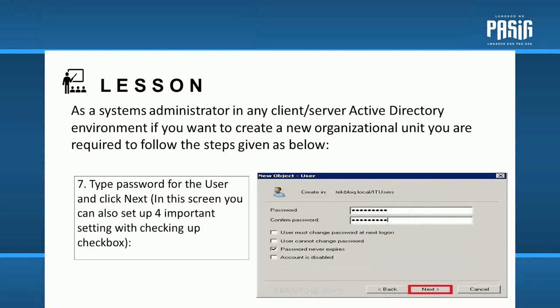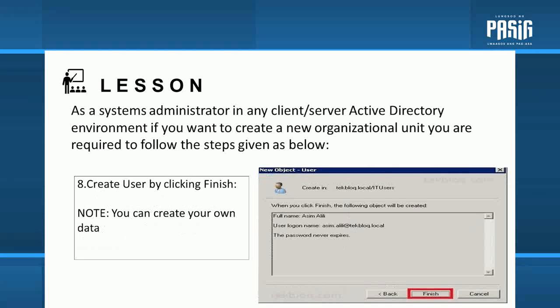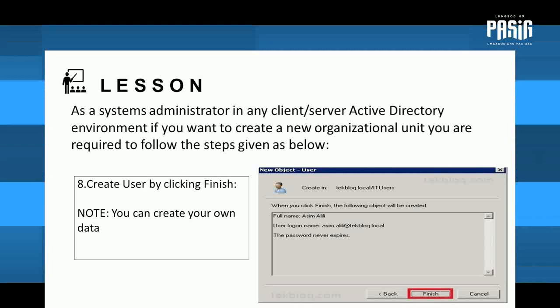Step 7. Type password for the user and click Next. In this screen, you can also set up important settings by checking the checkbox. Step 8. Create user by clicking Finish.